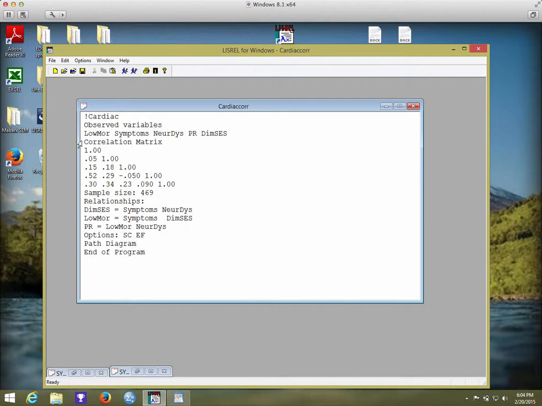So the next line, before we enter the correlation matrix, we need to type correlation matrix. And I took this directly from the book. So the first line was labeled low morale. The second line was labeled symptoms. The third line in the correlation matrix was neurological dysfunction. The fourth line, poor relationships. And the fifth line, diminished socioeconomic status.